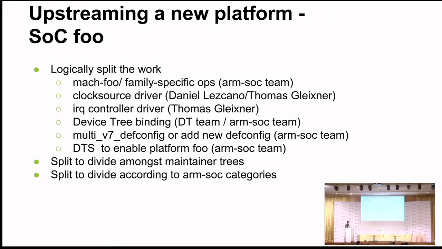and then you may have a defconfig. Maybe you need to modify the multi_v7 defconfig. That also goes to the ARM SoC team, and then the DTS. But those things go on different branches. So you can't put the multi_v7 defconfig change or maybe your new defconfig in the same patch as the DTS file. They have to go on those separate branches. That's why you want to be aware of those categories for the ARM SoC team. They're all separate logical changes.